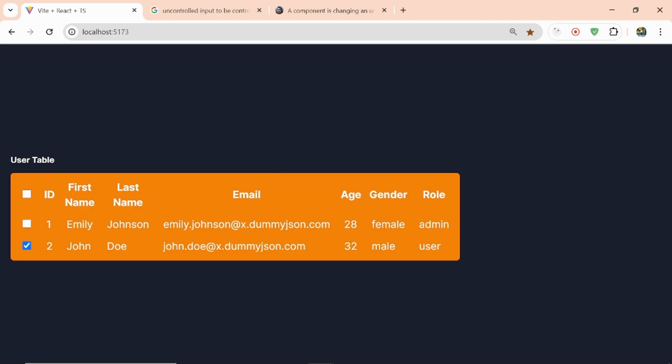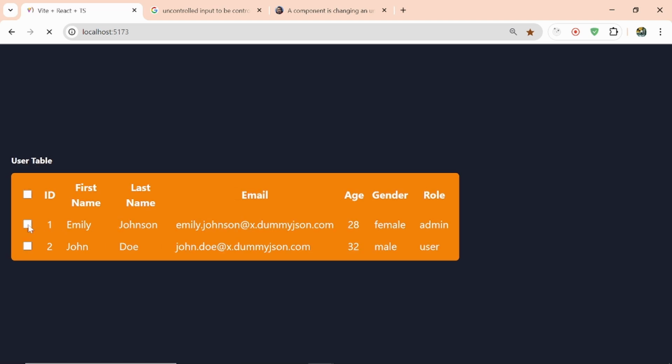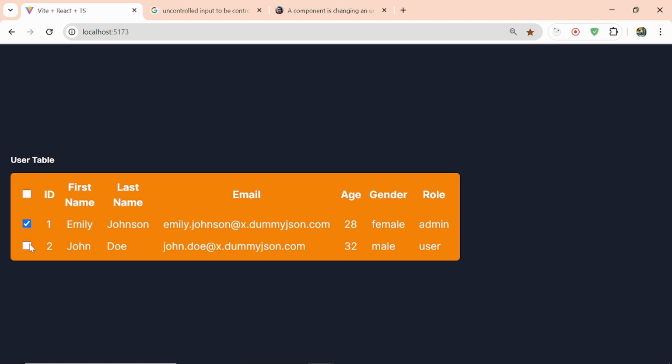Just save it and move here. Let's refresh it. If I select two of the rows, you can see my checkbox is not selected. If I select all the rows, it gets selected, and if I remove any item, it gets deselected. So that's how you can utilize the every method in your application.